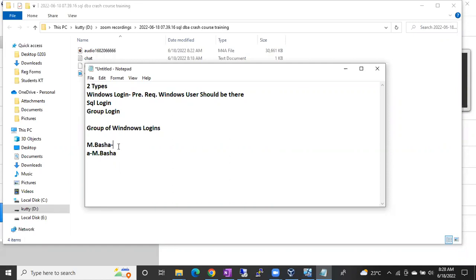You have to open SSMS with run as different user. Then you will give a-dash m.basha and its password so that SSMS opens with run as different user, and then you are able to connect to the SQL server. For this, I don't need to connect to the Windows server directly. From your laptop itself, you can still use Windows authentication. Is it clear, everyone? Yes, clear, sir.